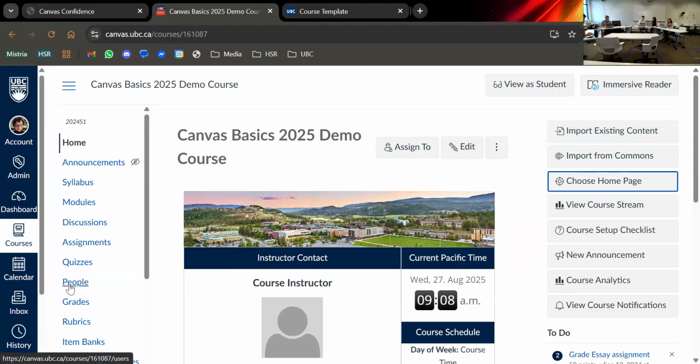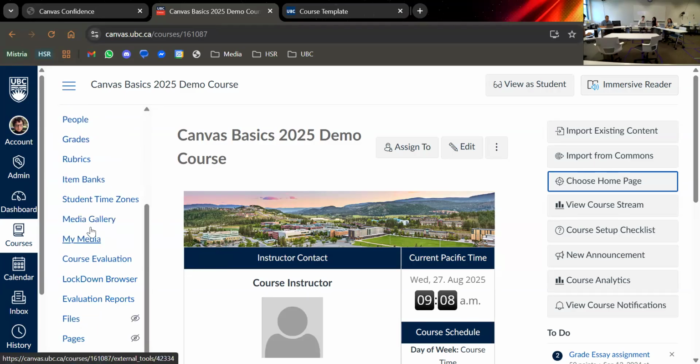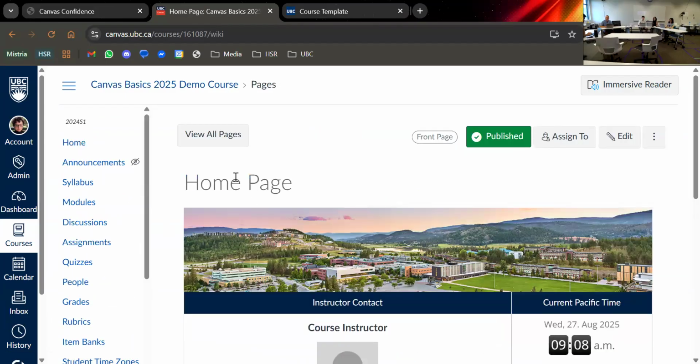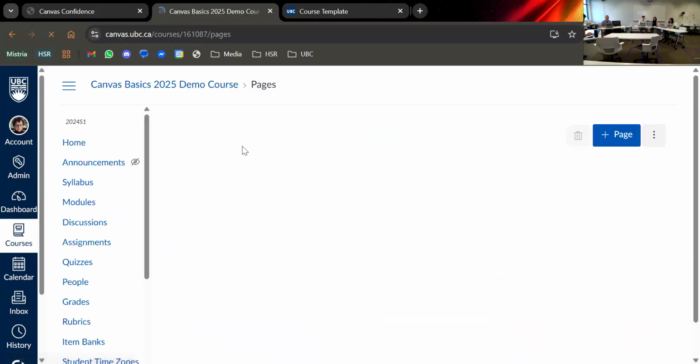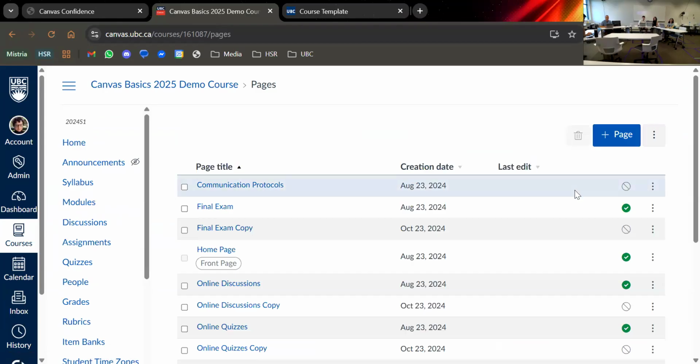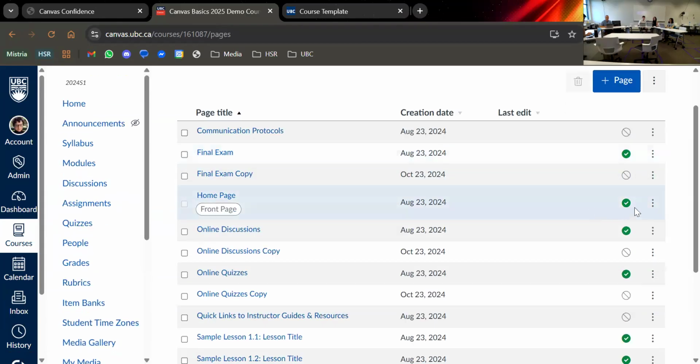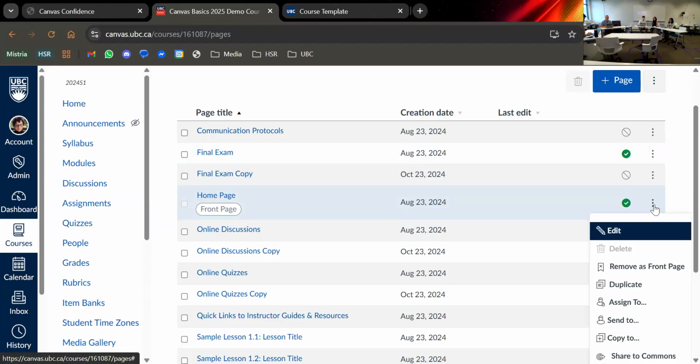So to do that, you'll have to go to the pages section, which should be at the bottom here. So on the pages screen, it will show your homepage by default, and you need to click here, view all pages, to view a summary of all the pages you have in your course. And then once you have created a page and published it, then you should be able to click on the three dots on the right, and you can add it as a homepage.